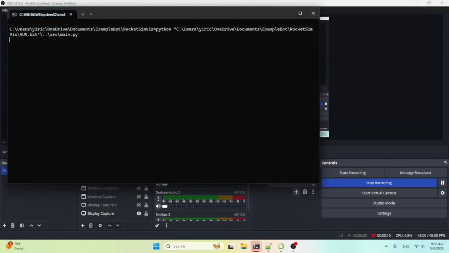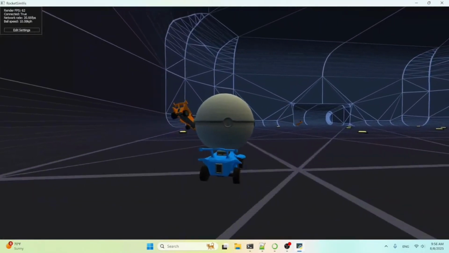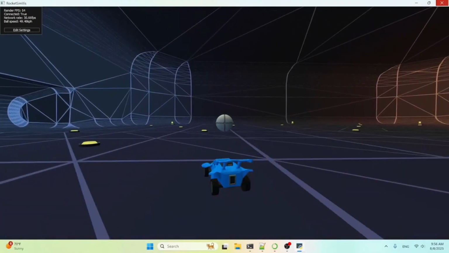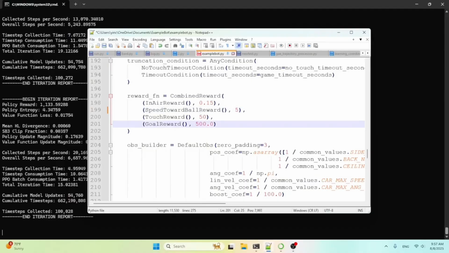Okay, so for tip number 1, you shouldn't leave your renderer on. Only leave it on when you're looking at it. And if you're not looking at it, you should turn it off because you lose a lot of steps per second. Now it's time for the actual reward weights.